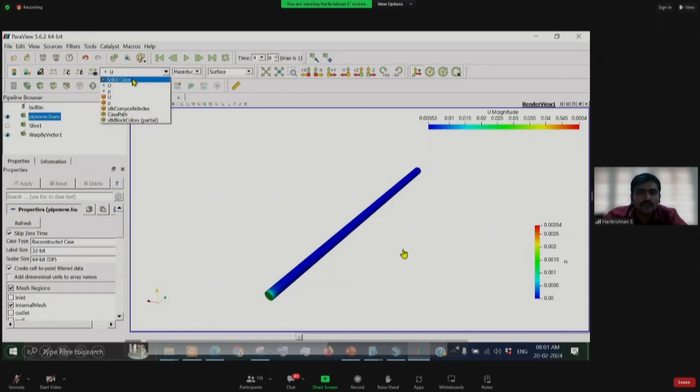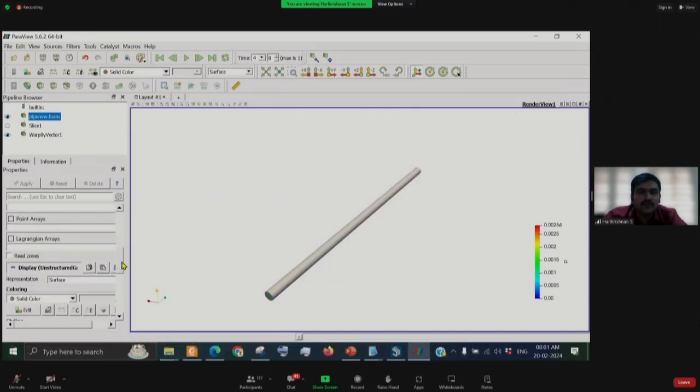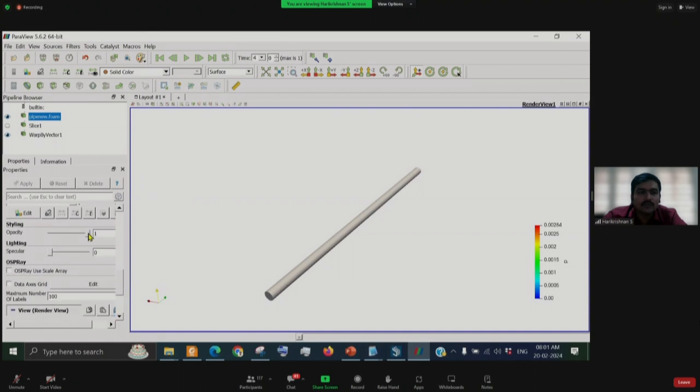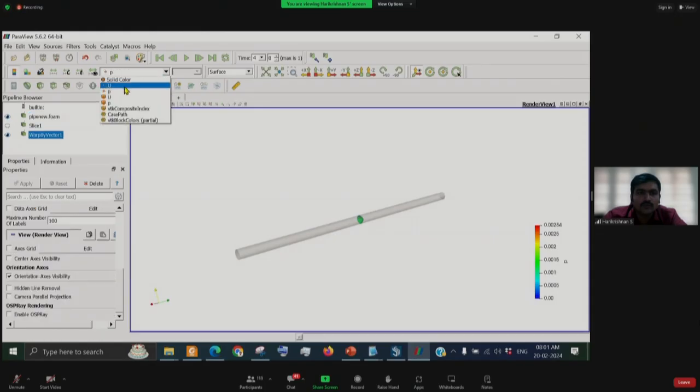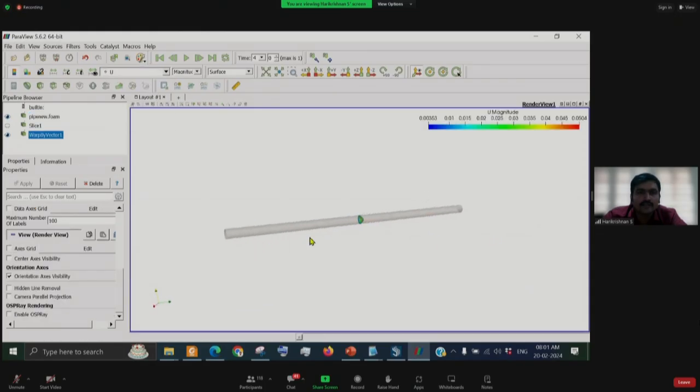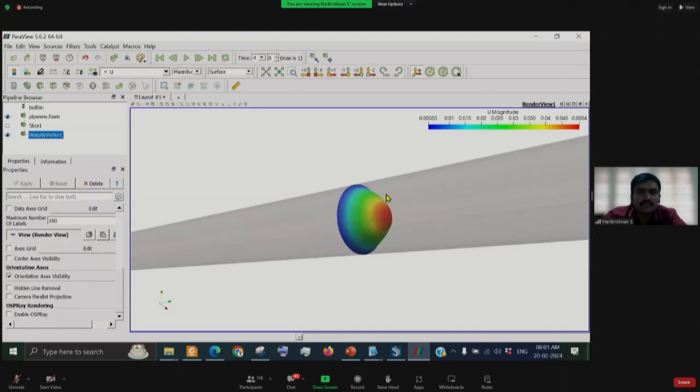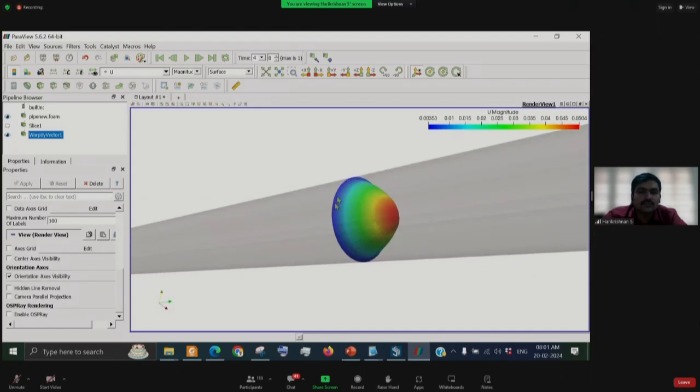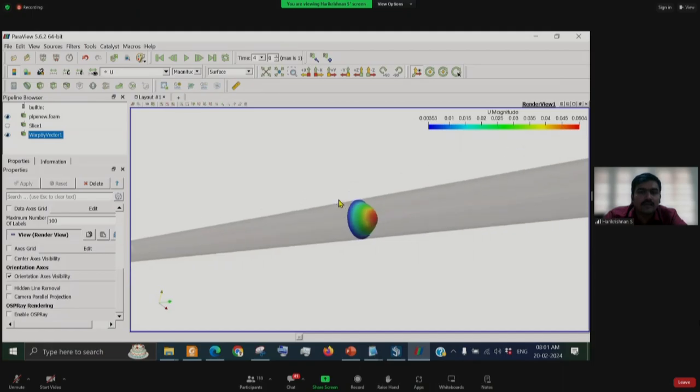In order to visualize that, I am going to reduce the opacity of the outer domain. You can see that I reduced the opacity and slightly increased it. Then you go to warp and color it with the x velocity component or the magnitude of the velocity component. You can see the three-dimensional structure of the velocity profile at that particular plane.